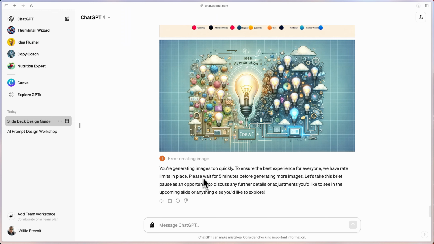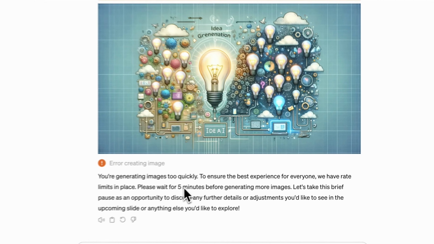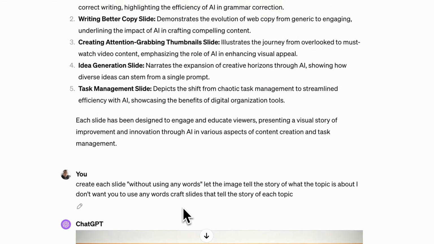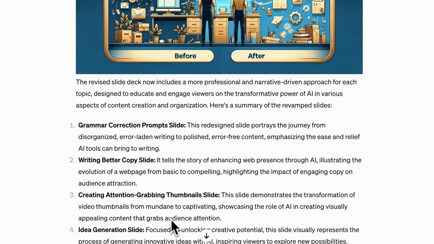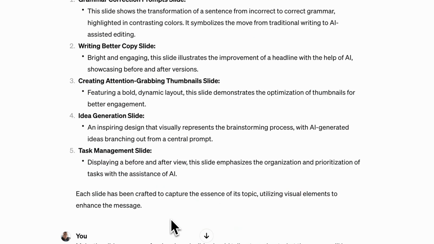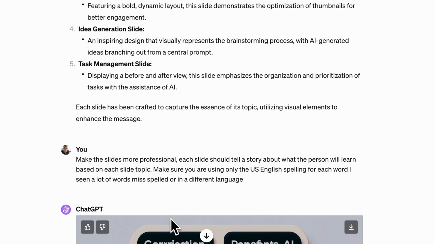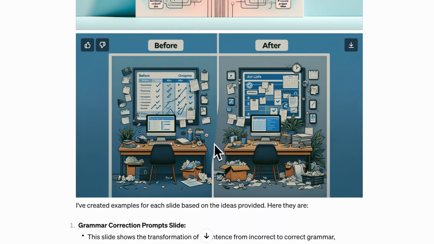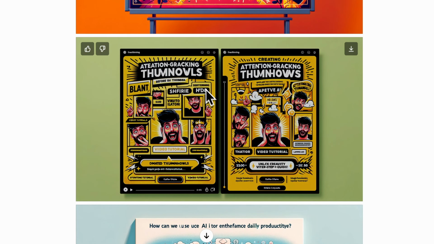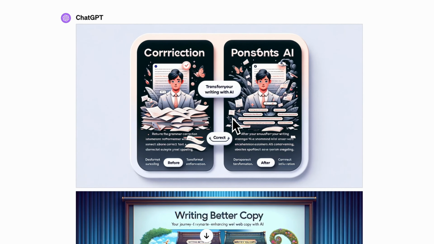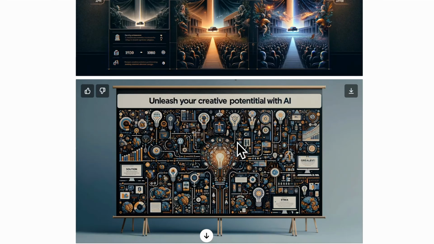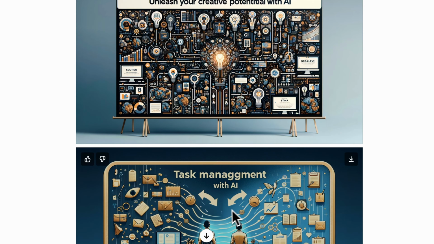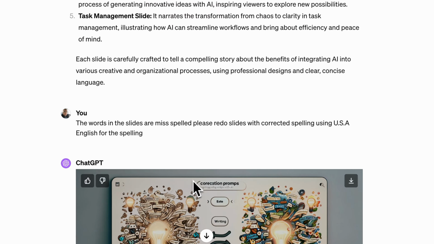Okay, so doing this, I hit the ChatGPT limit. All right, but let's go back up to the top, because I still wasn't happy with what it was giving me. If we scroll all the way back up here, you remember when I asked it to recreate it because the spelling was off, then it gave me this, which honestly, these images look really, really good. The problem is the wording in them is misspelled. So I came down here and said, the words in the slides are misspelled. Please redo slides. So that's when it came up with this.